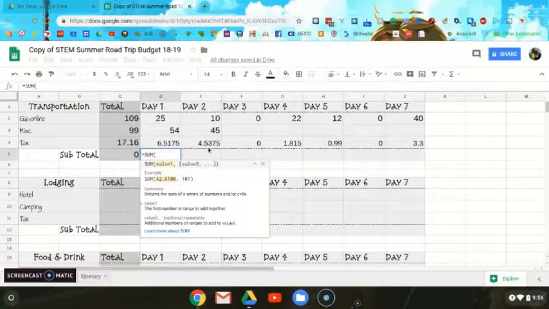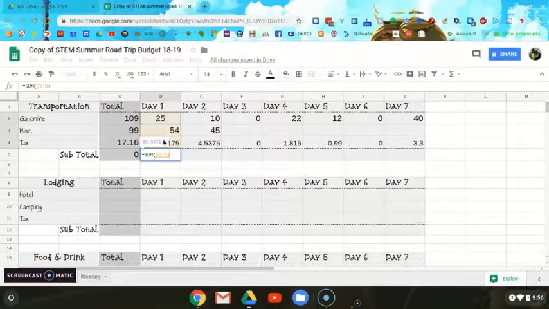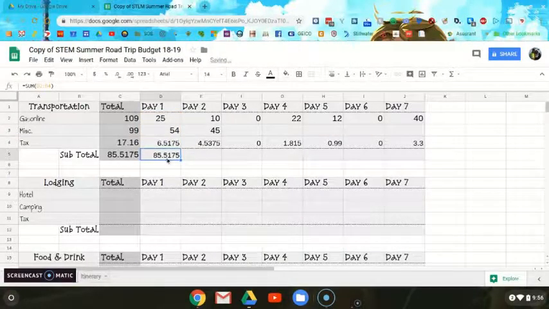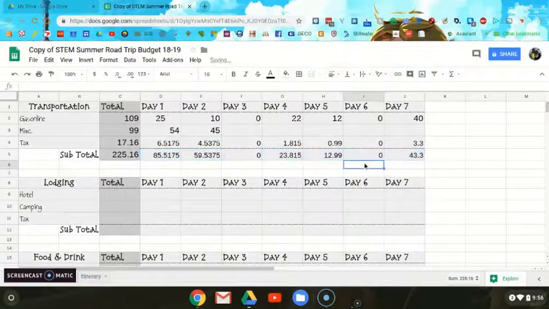And I choose the parentheses. Next, I'm going to click and drag everything that I want it to add up. And now it automatically adds it up. And again, we're going to click and drag it across to here. All right, so this gives us our numbers here. So this is how I want you to do that.